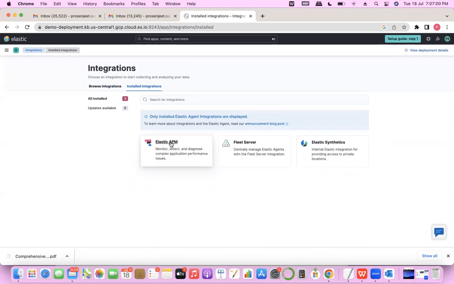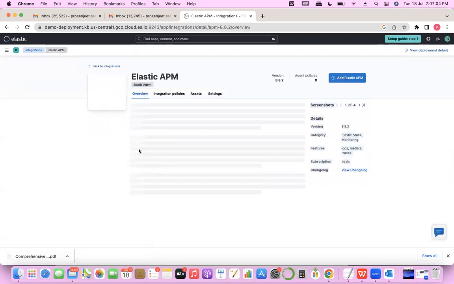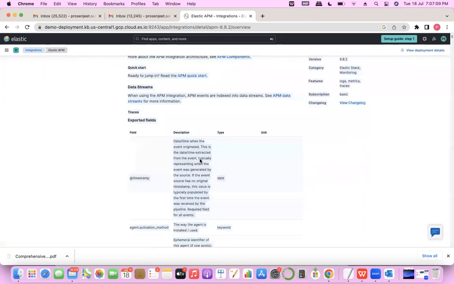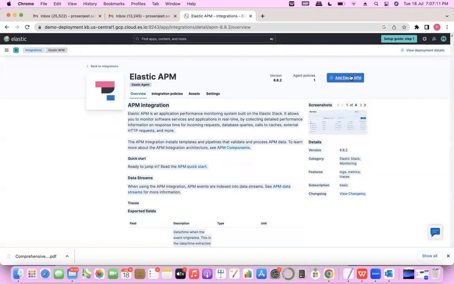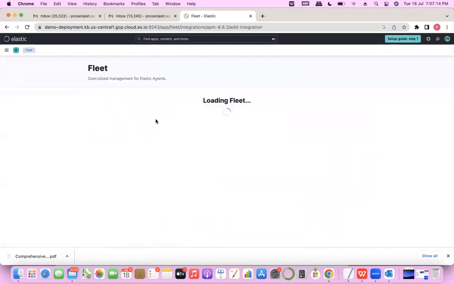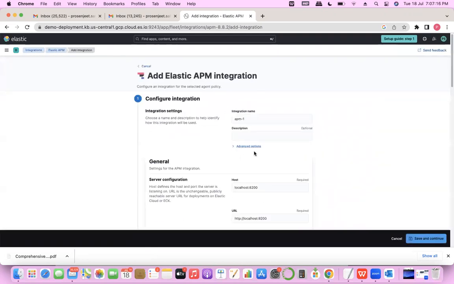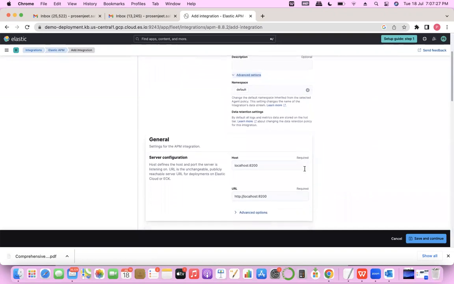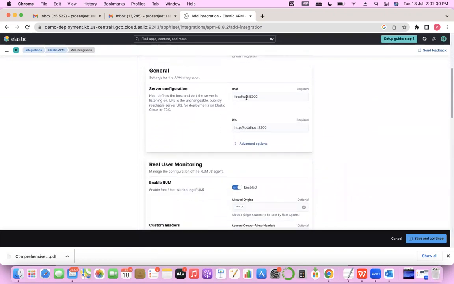You have the Elastic APM, which will be able to monitor and diagnose the complex. Let me quickly open this. Okay. Yeah, these are the descriptions already given. You can add the Elastic APM here. You can see how it is working. You can define your APM name. There are some advanced options. You can select your default. If you do not want to select the default, you can change this. You can create the data retention strategy. This is a localhost server configuration. You can also do this server configuration.